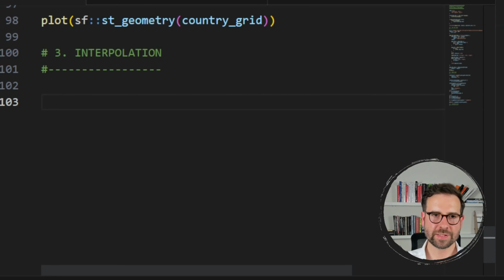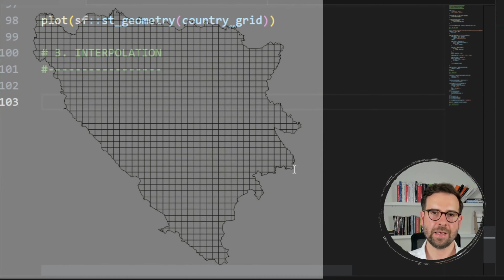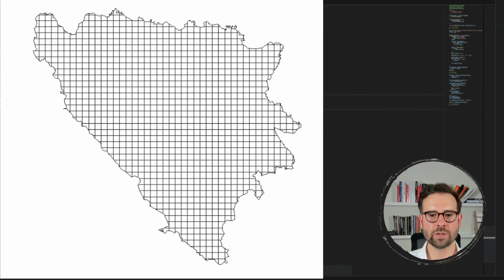If you follow all the steps and you finally plot this gridded object using this plot function, you should be able to get the gridded map of Bosnia that looks something like this. If this is true, then we can move on to the next step, which is called interpolation.